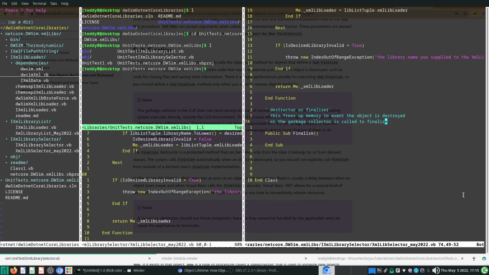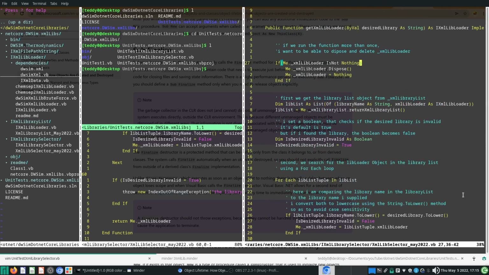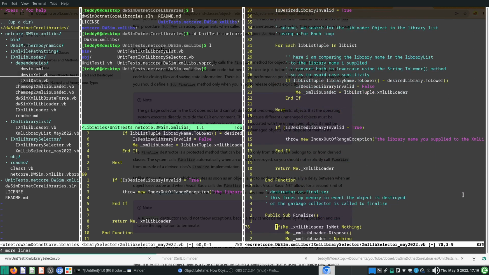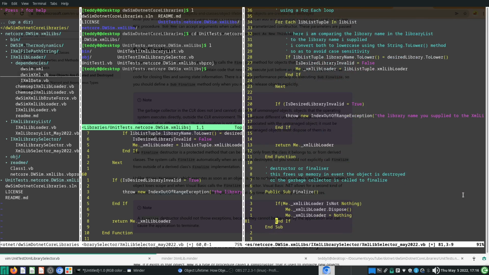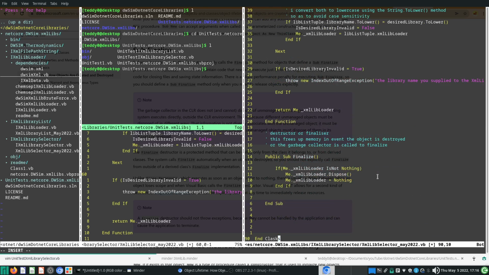Okay, so let's go up. How do we finalize the thing? These are the code I want to run. If this is not nothing, I want to dispose of it and make it nothing. So this is what I'll do. If the IXmlLibraryLoader is not nothing, I will dispose of it, and then I'll make the IXmlLibraryLoader nothing. And I'll do the same for the XML library list.